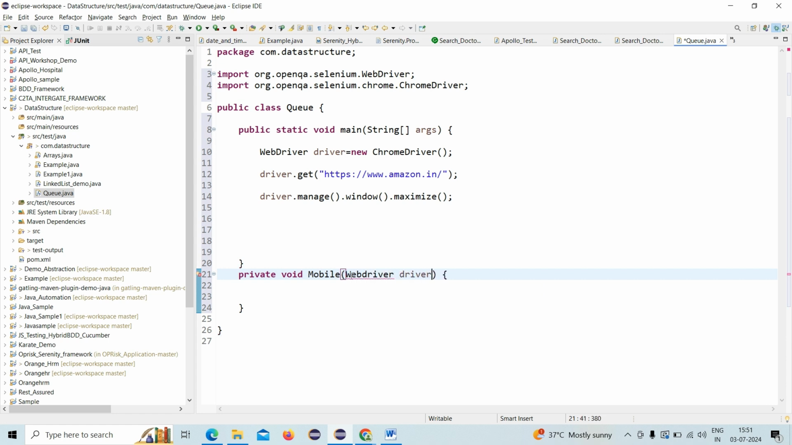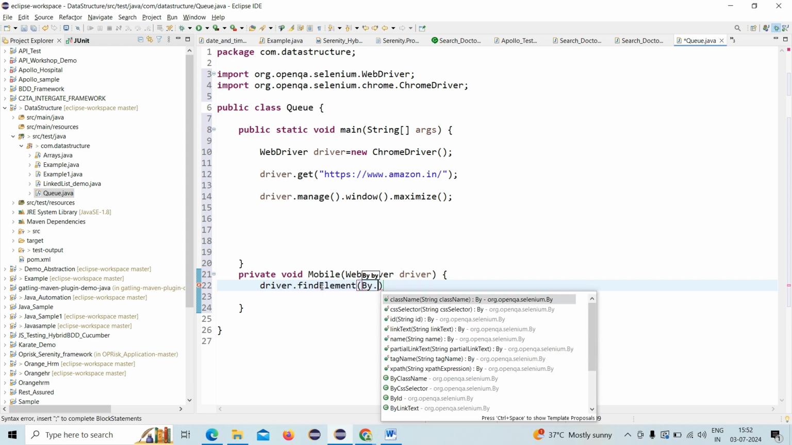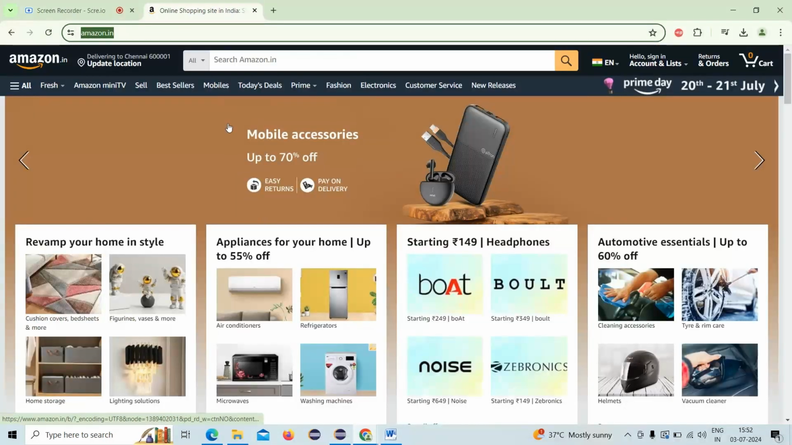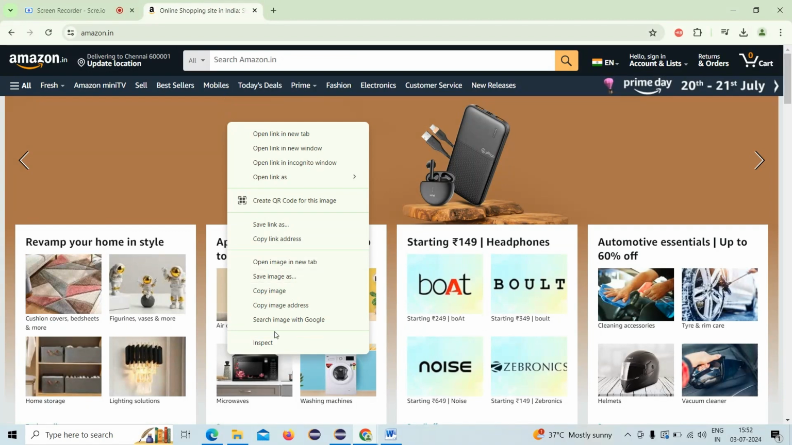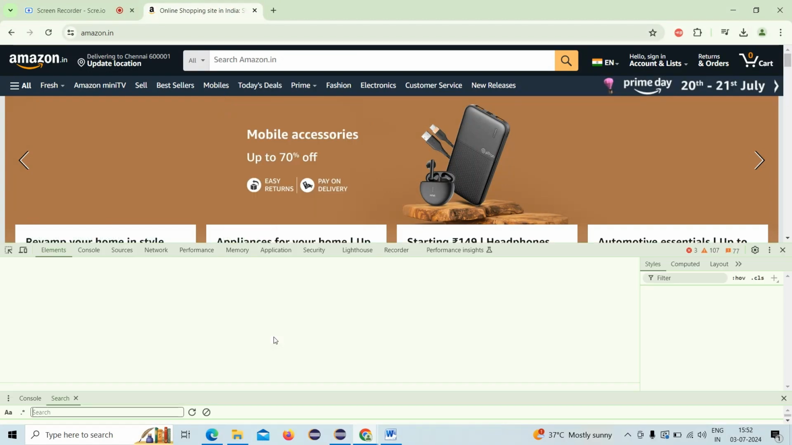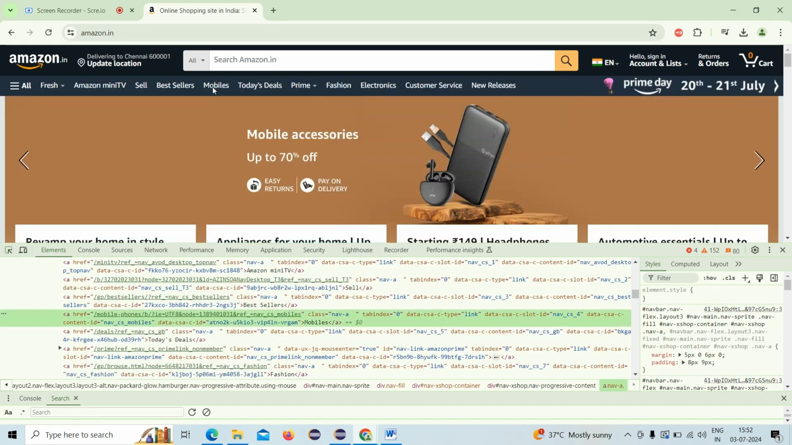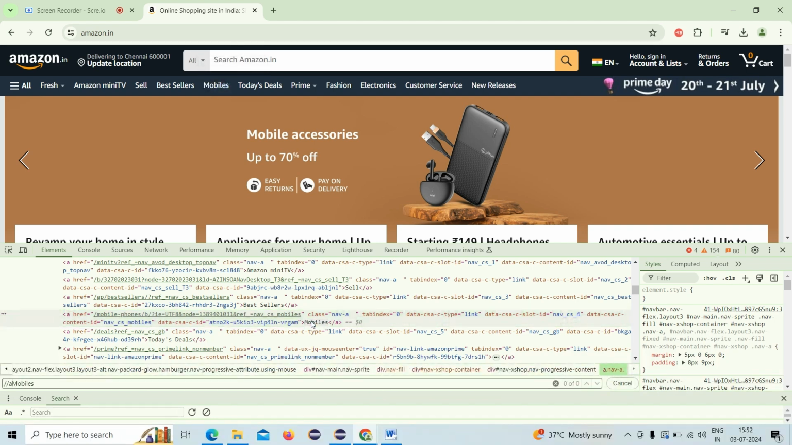Okay, so I'll give web driver. I'll give driver dot find element by dot xpath, and I locate that particular mobile. These are all basic things, right? Driver dot find element is used to locate that particular web element, and XPath is one of the locators in Selenium. So we need to take an XPath.